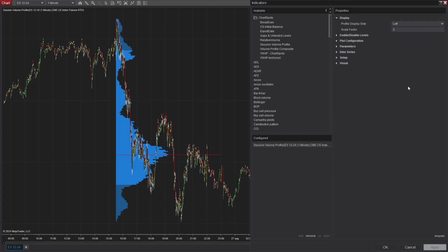The scale factor allows you to control how much horizontal space the profile takes up. Increase the number to reduce the profile's width, or decrease it to make the profile wider. Next is the Enable/Disable Levels section. I'll start by disabling all options.